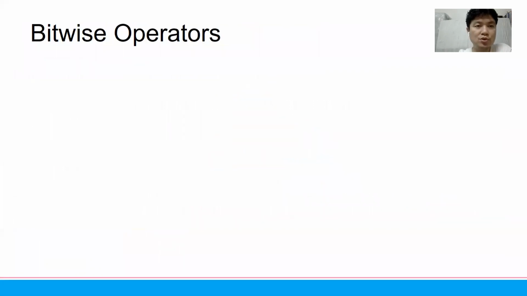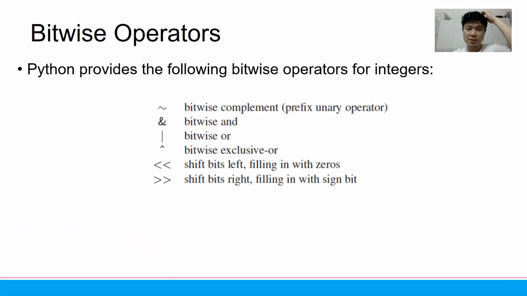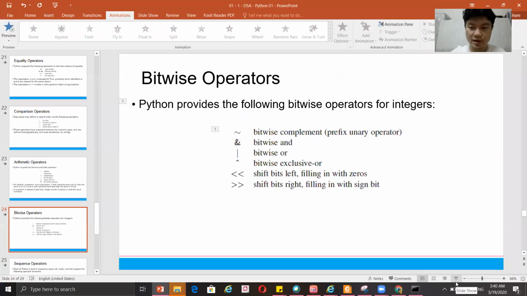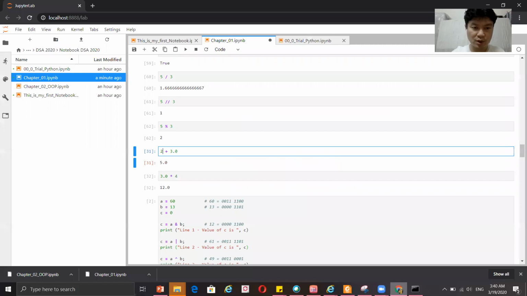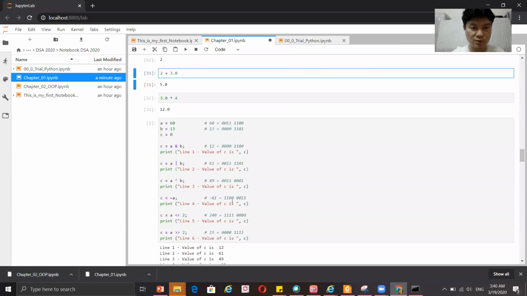Okay, bitwise operators. These bitwise operators are also one of the basic Python primers. In the bitwise operator, it will compare the values according to the bit number. Maybe it's a little bit complicated to explain, so let's see an example. I give you one example about the bitwise, like this one.